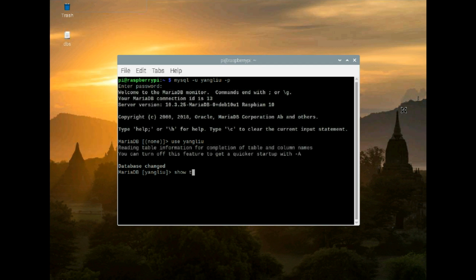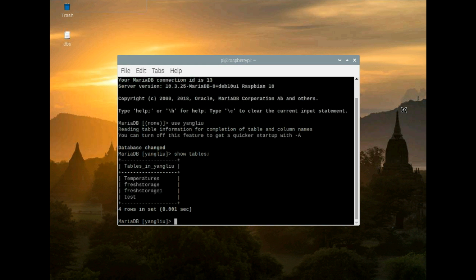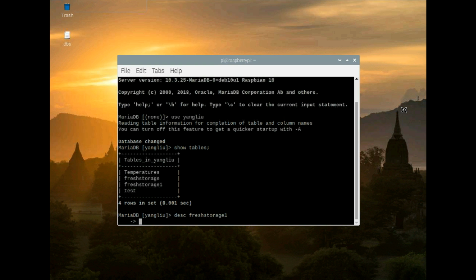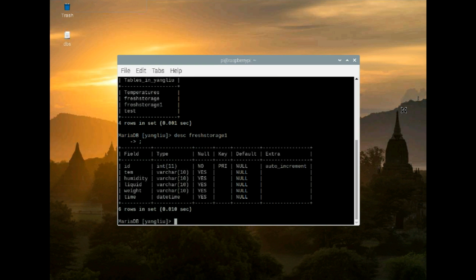Then show the table in the database. View the attribute in the table below. Let me show you the top 10 records of the table.